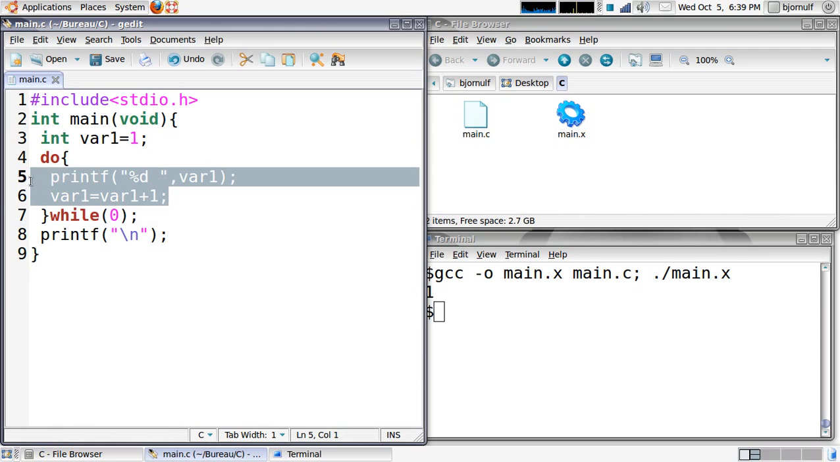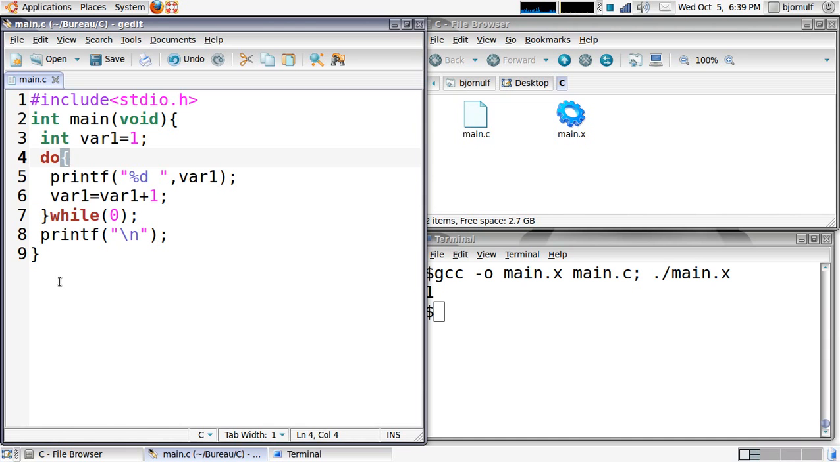Sometimes you want to do something at least one time and repeat it if something occurs. So this is how you do it. First, do, you have to put a bracket, and after the while, you have to terminate it with a semicolon. So here you have the do while. It can be useful sometimes, but it's just to talk about it quickly. But I will now talk about something else.